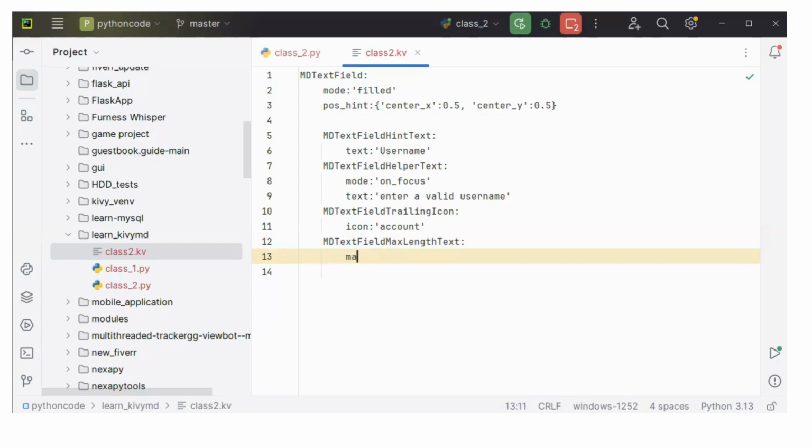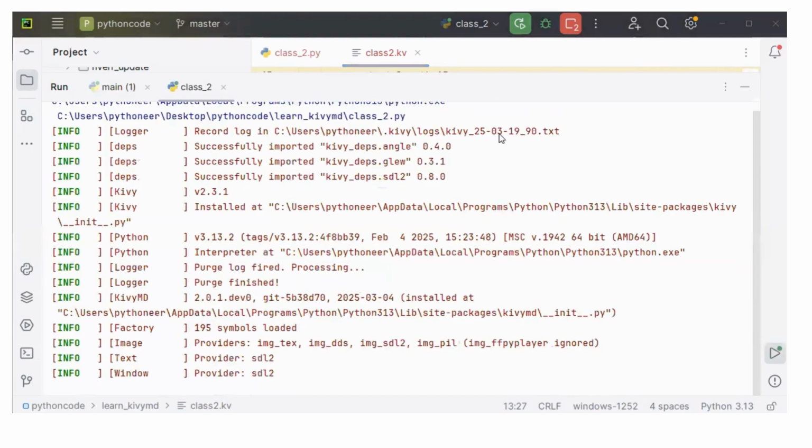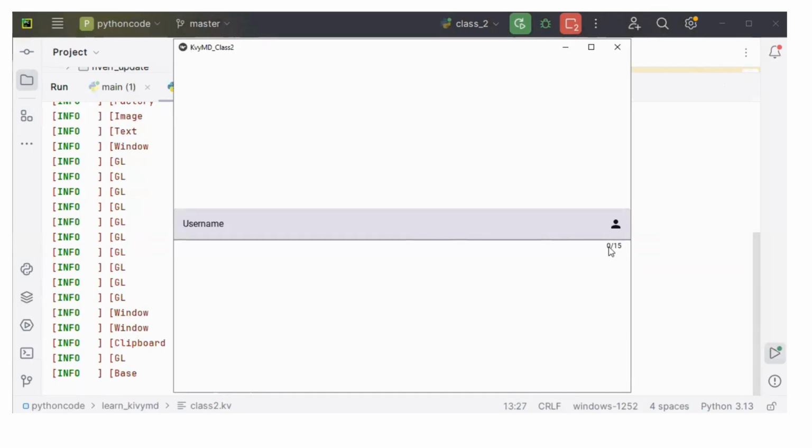So it takes a max text length. Let's say we have username. Username should not be more than at least 15 to 20. Let's say we give it 15. Let's run our code. Okay, you can see here we have 0 to 15. Then it's counting. You can see it's counting. And when it is more than 15, it's showing 18 over 15. It's showing that it is more than the specified length.